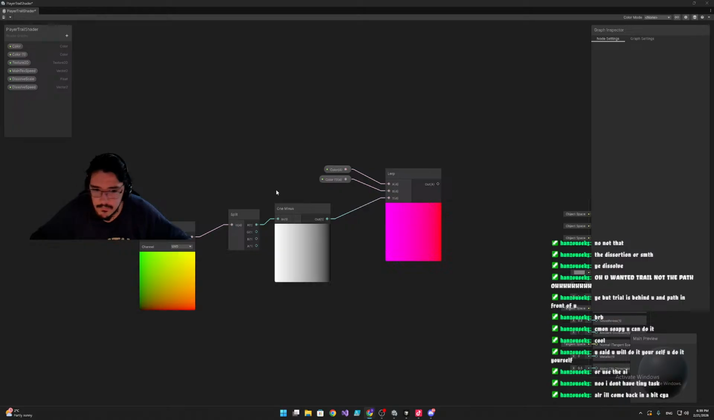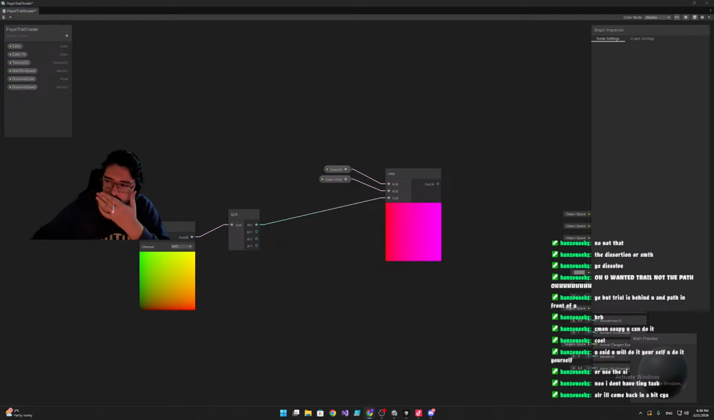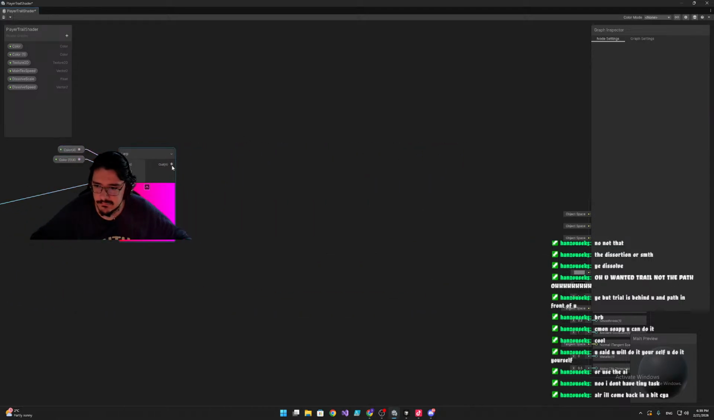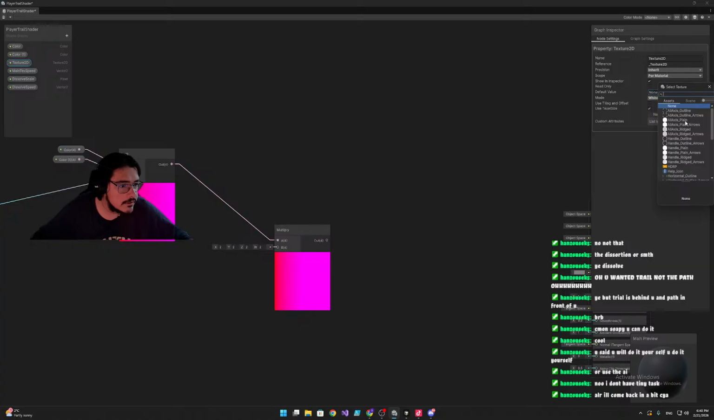Now we need to multiply these with the main texture, the texture that we are going to create for the trail. Let's for now use the default particle. I'm going to show you how to create a texture in a moment. Let's sample the texture and connect it to the multiply.